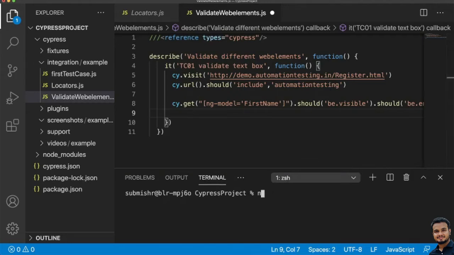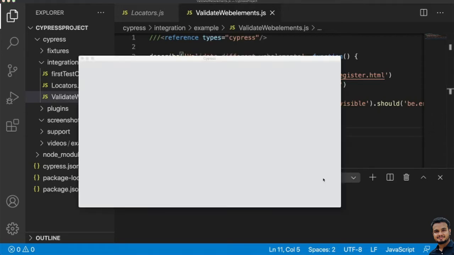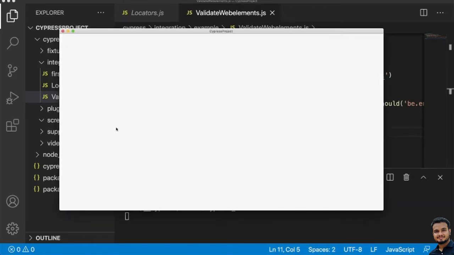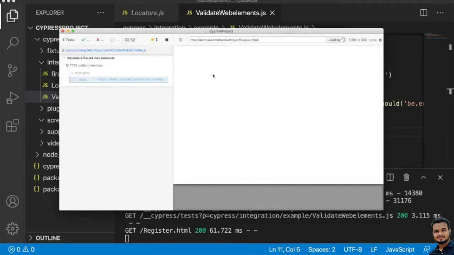So, what is the command? npx cypress open. So, this is the command, right. So, let me open the Cypress. So, it should open our test runner, right. So, Cypress test runner opened. Now, this is our JS file, this is our test suite. So, let me just click on this, okay, and let us see what is happening.